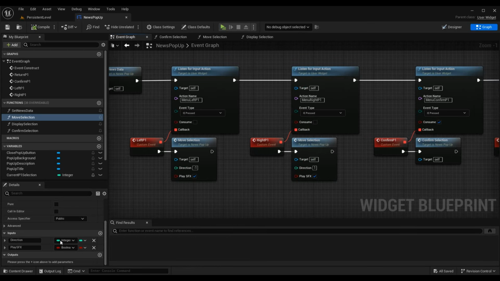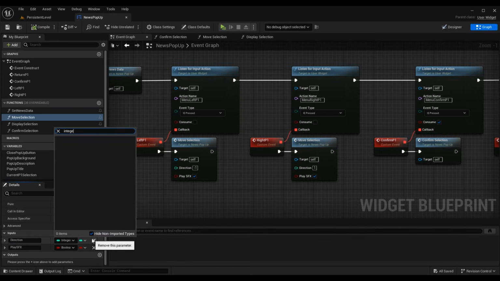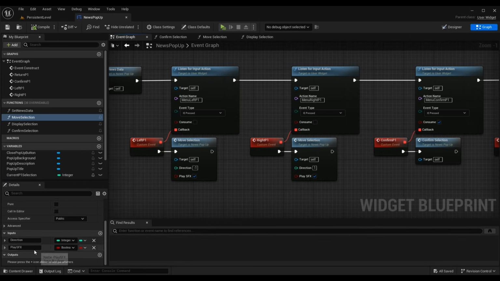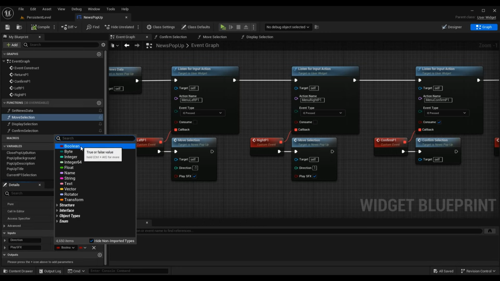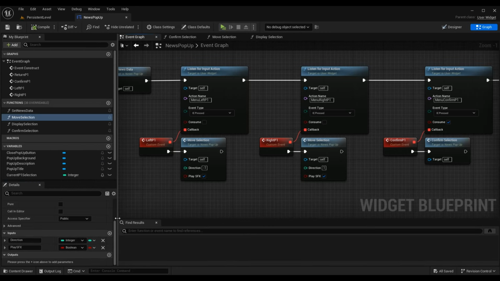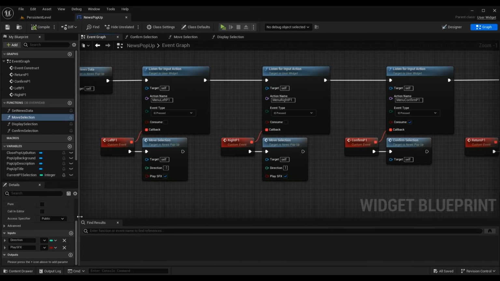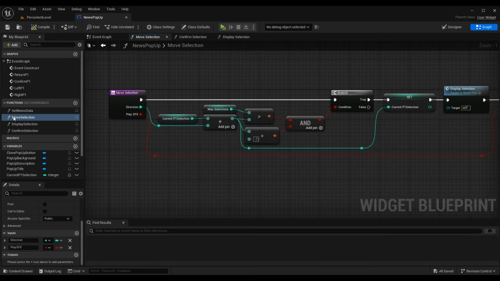So you press this little plus to add, and then I call it direction for the first one, and that is an integer. And the other one is play sound effects, play SFX, and that is a boolean. So there you go. Once we have that, we can go into move selection.